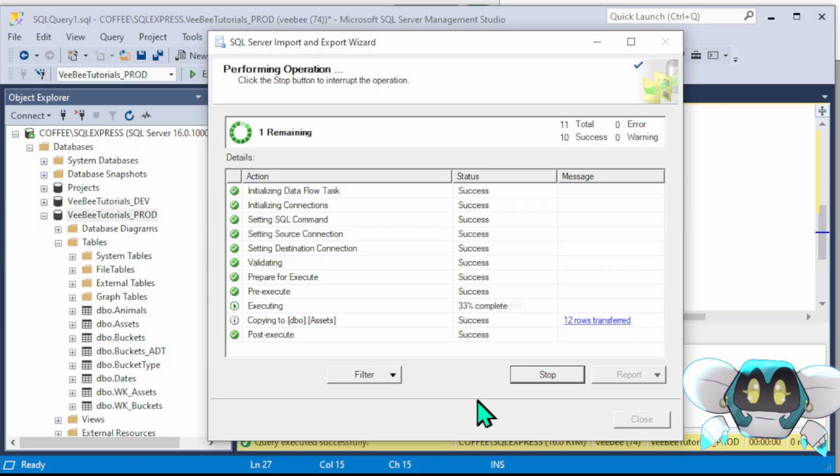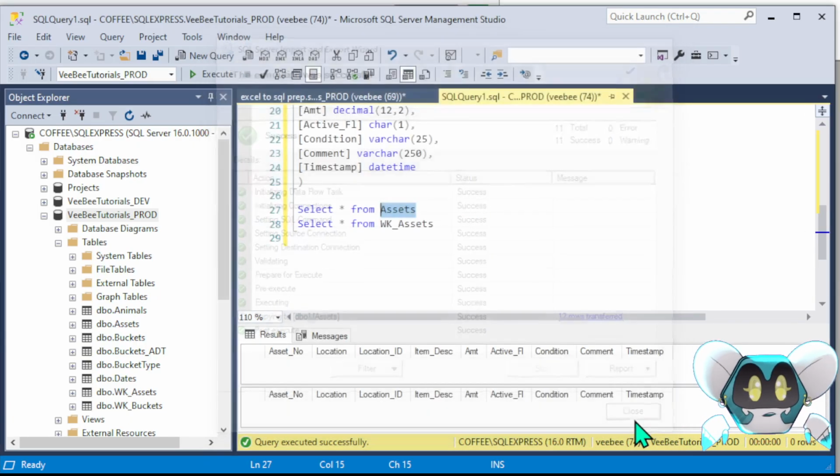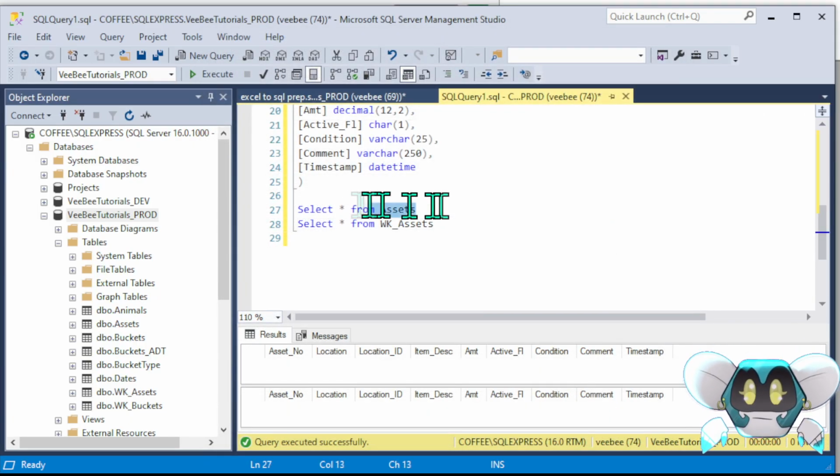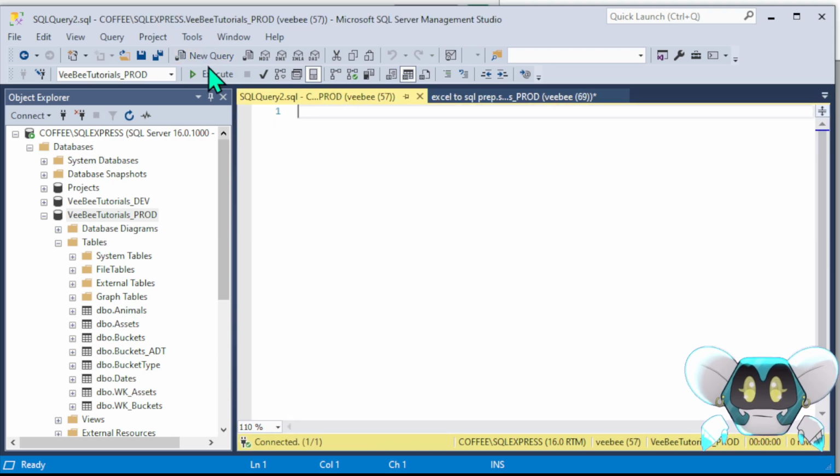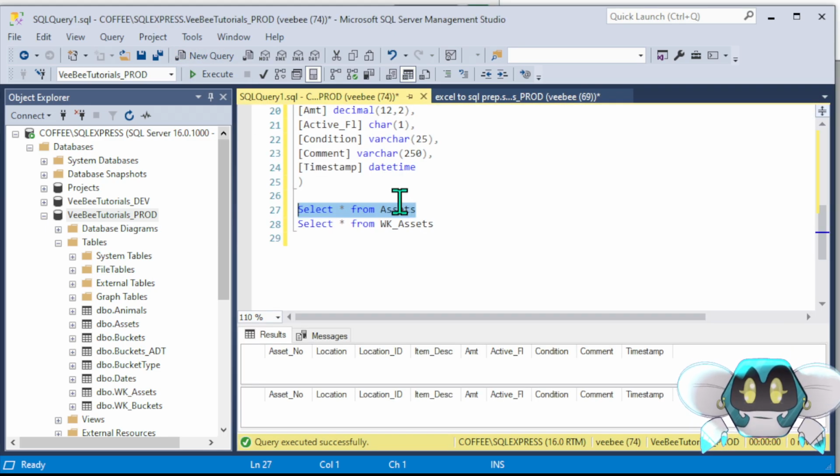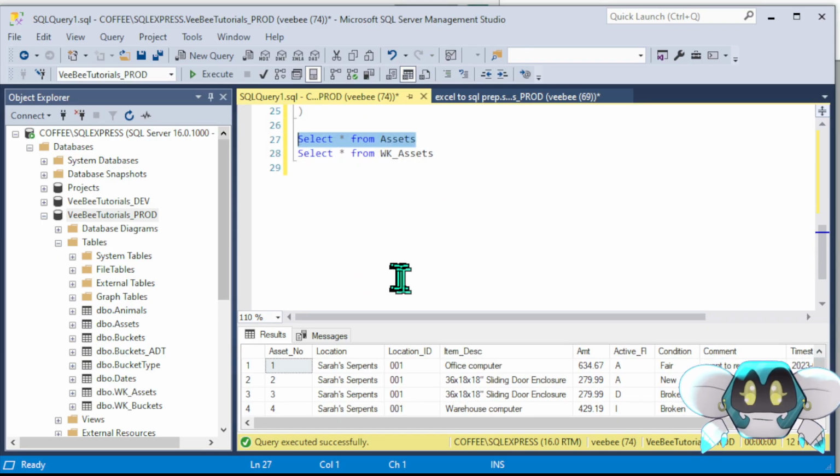Finish. And close. Oops, I accidentally hit new query instead of execute. Let me close that. Execute.